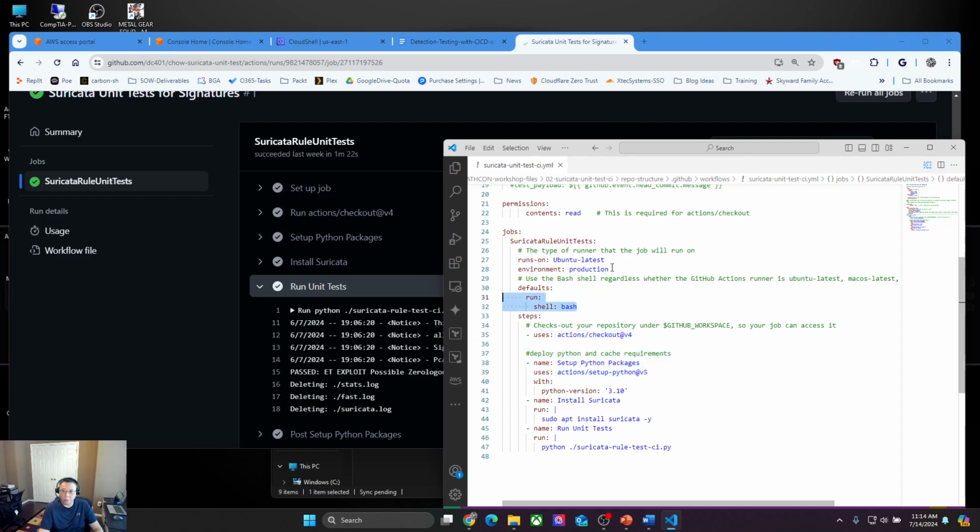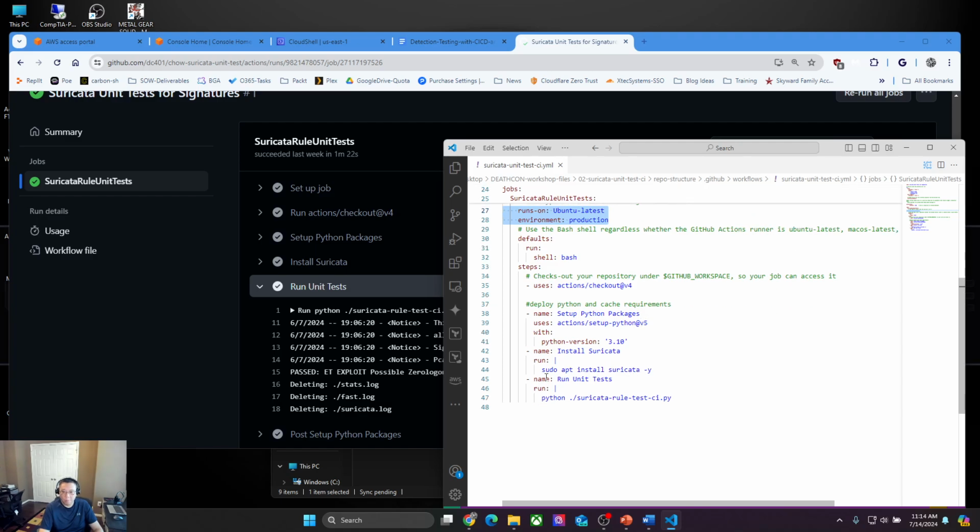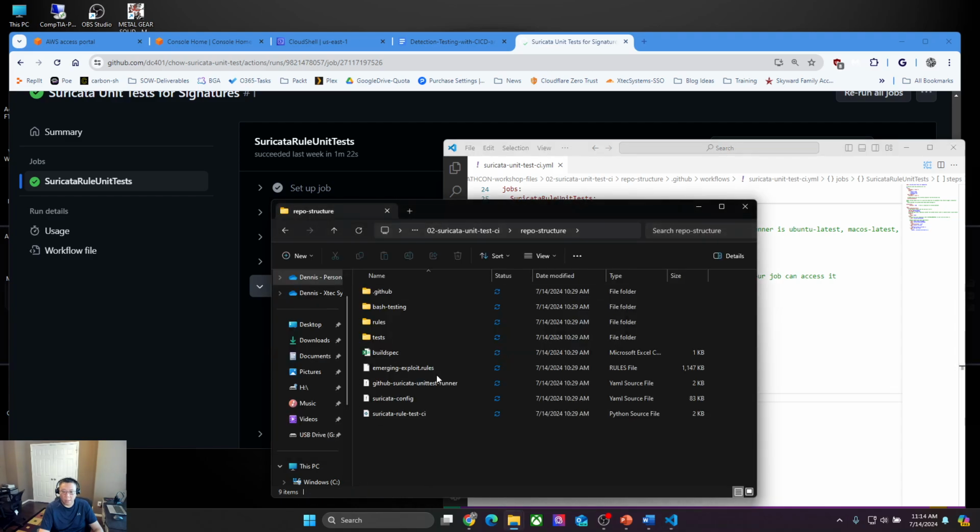We use a bash shell, Ubuntu as our production container that is ephemeral. We install Suricata, and then we run our Python test here to run our test. Now, this doesn't specify an argument that you could use in general to make it more modular. For the sake of the lab, to me, it doesn't really make sense to care about that, but you might be doing this differently.